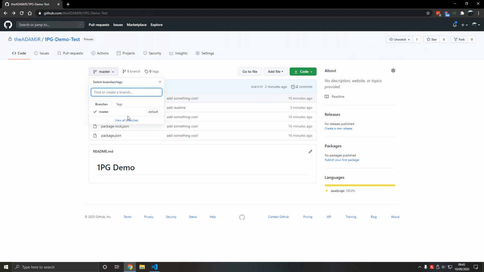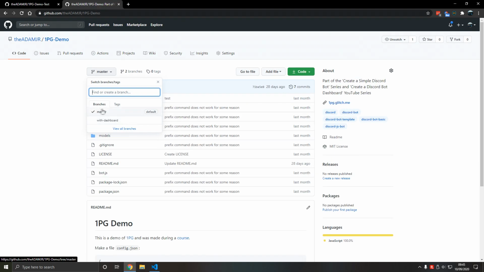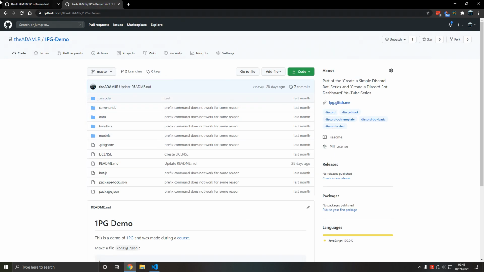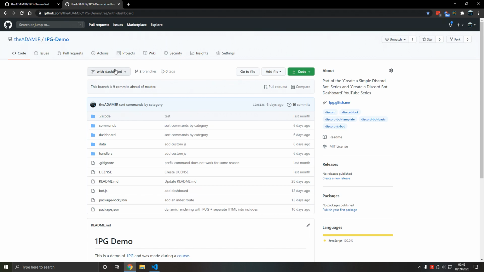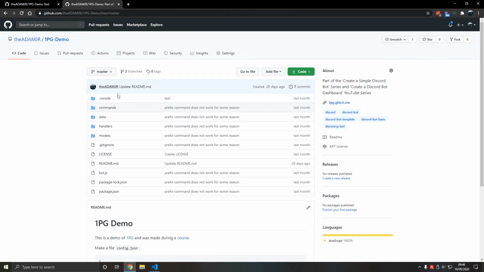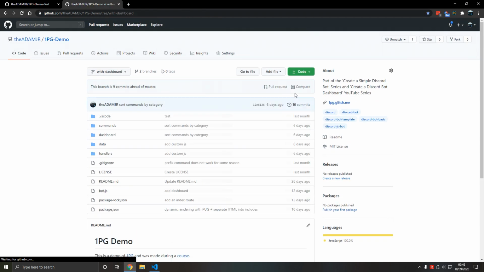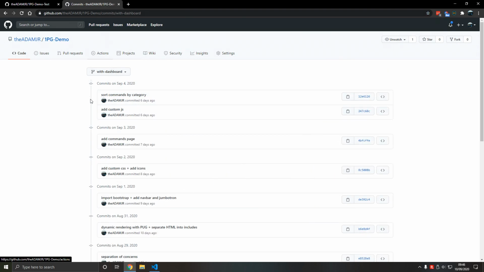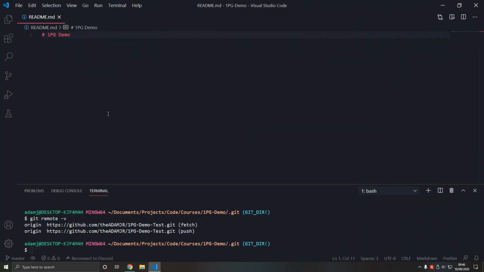So branches, what is a branch? So master, what is master? That is the main branch, that's the default branch of Git. Now if we go to with dashboard, I made another branch with dashboard so that people can copy this without the dashboard, and then with dashboard what they can do is compare the changes here. That's basically what Git is.